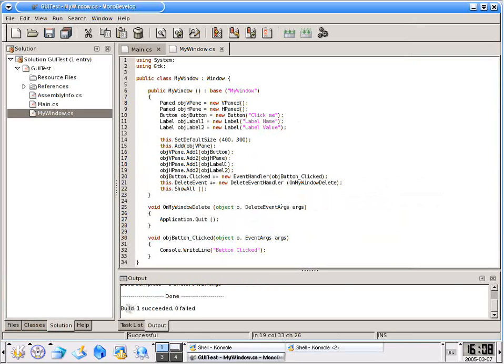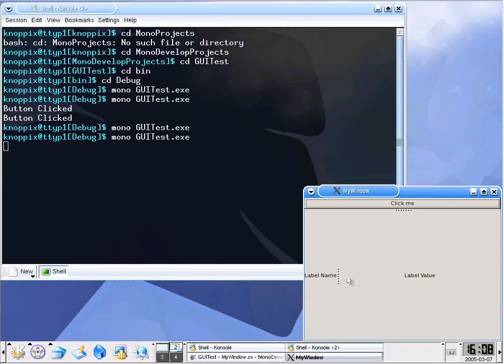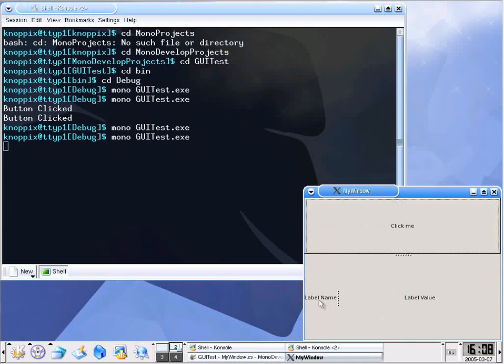Finally, we end up with 1 succeeded, 0 failed. Test this guy out, and much nicer. Alright, here we have our vertical pane, which has the top button, and the bottom portion has that horizontal pane. The horizontal pane then has two sections. Slide this down. The left side contains label name, and the right side contains label value. Okay, two separate labels within the horizontal pane.